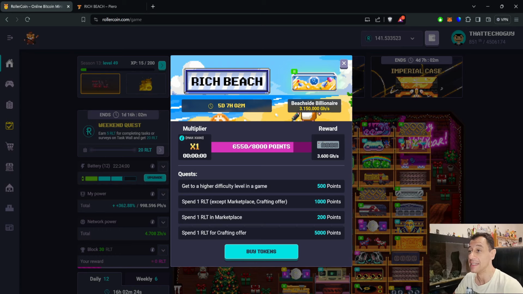So here you can see that to get to a higher difficulty level in the game, you will be getting 500 points, spending 1 RLT, accept the marketplace or accept the crafting offer, that's another 1000 points. Spend 1 RLT in the marketplace, that's 200 points, and spend 1 RLT for crafting offer, that's 5000 points. For the last three, obviously that's for each and every RLT, and that's with a times one multiplier. Obviously, if you have more of a multiplier than times one, then you will need to multiply those points by the multiplier that you have.